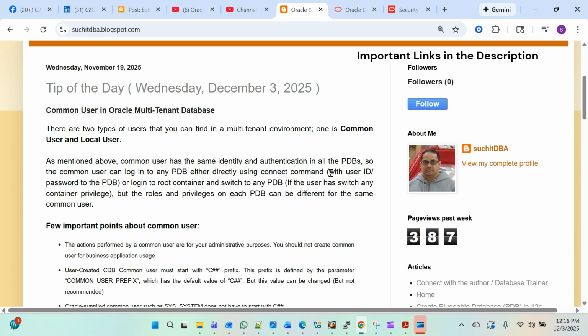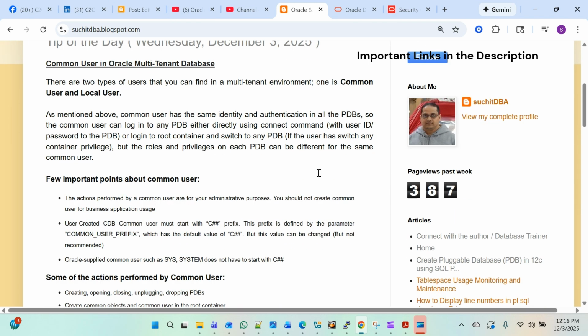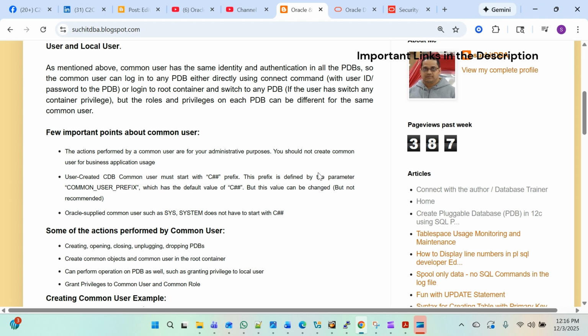The few important points about common user: the common user is normally created for administrative activity purposes. Do not create common user for your business uses. And common users are usually prefixed with C##. This prefix is defined by the parameter common_user_prefix, which has the default value of C##. Technically, you can change this value, but Oracle recommends not to.